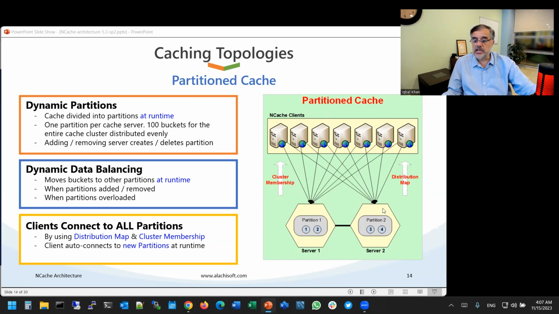If you add a second server at runtime, not only is the cluster membership information updated, which I mentioned in previous slides, but now a distribution map is also updated. A distribution map essentially is a map of which partition contains which buckets. So if you added a second partition, the distribution map will now be changed. A distribution map is actually a hash map, mapping hash value ranges to buckets. And this does not change based on how much data you've added. It changes only when you change the number of servers or partitions, or you do data rebalancing.